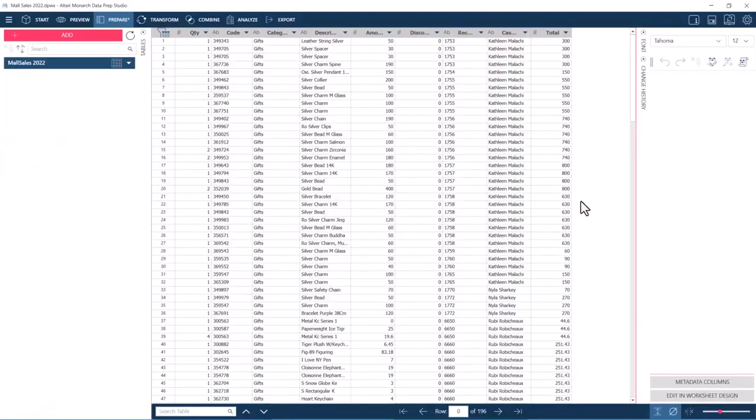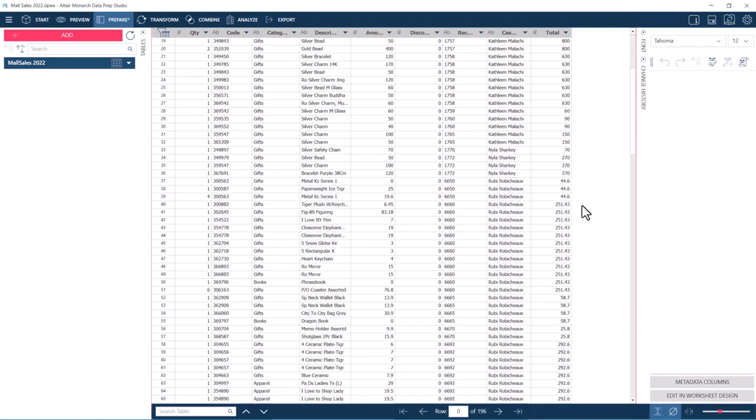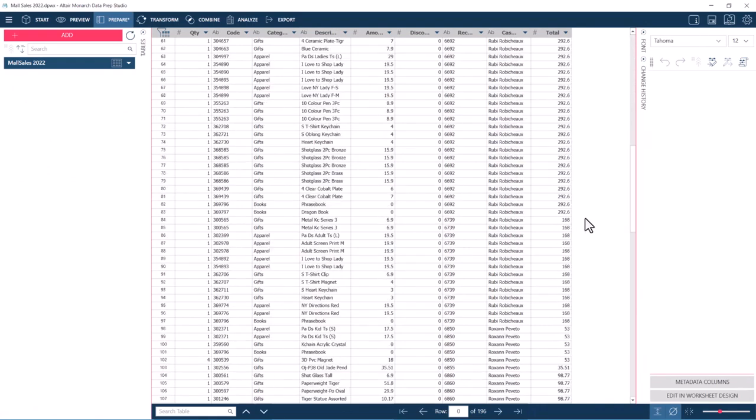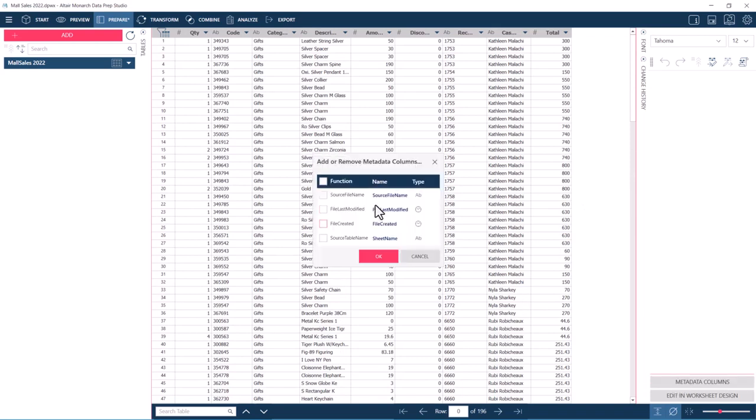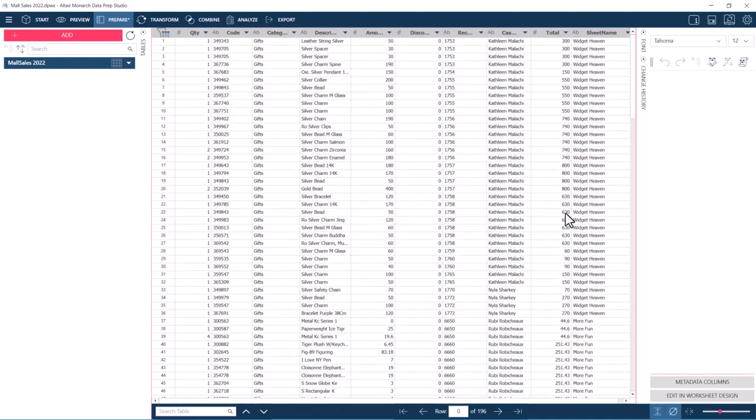We now have all our data in Data Prep Studio's Prepare interface. Next, we can add a metadata column for the sheet name. This makes it easy to distinguish what stores the transactions are from.